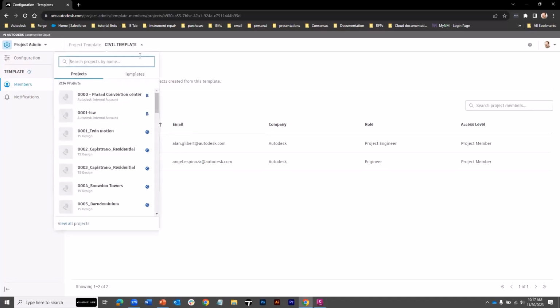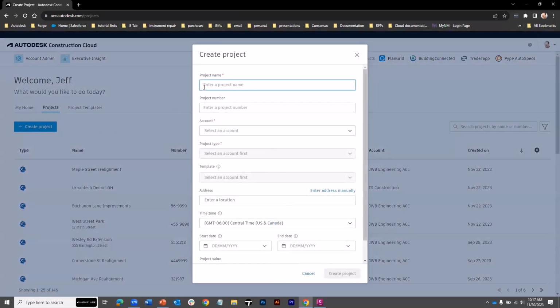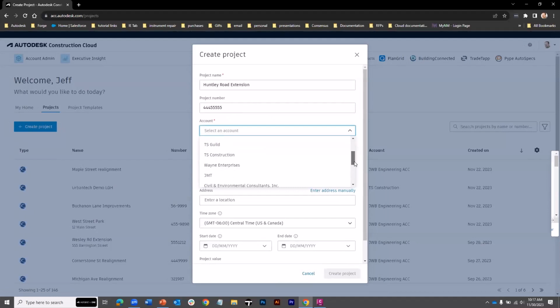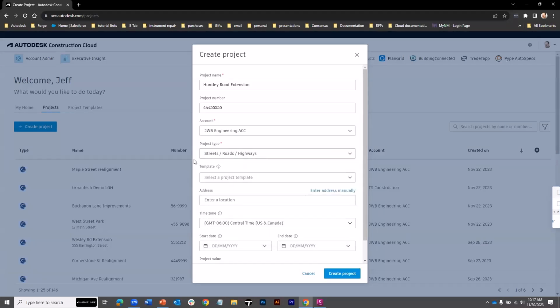I'm going to open this menu at the top of the screen, and I will come down and choose View All Projects. To create a project, I will click the Create Project button. And then for the project name, I am going to call this Huntley Road Extension. I could give this a project number, type some numbers in there. What account is going to host this project? Now I have access to a lot of accounts. You maybe just have your one. Project type, since this is a roadway job, I'm going to roll down to the infrastructure types and I'll choose streets, roads, highways.